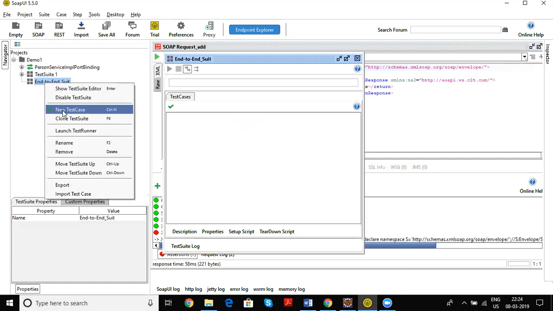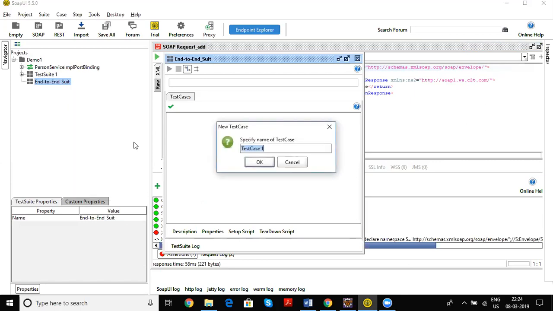Now add a new test case. New test case. No, this is a test case. Add is a step. So make it end-to-end test case, E2E if you want to call it E2E. Yeah, this is a test case.